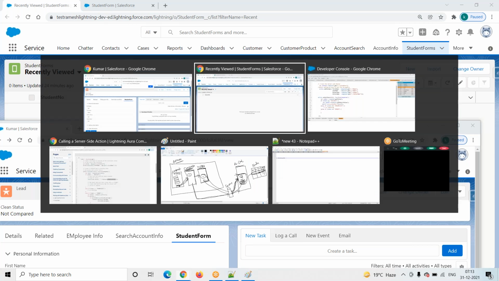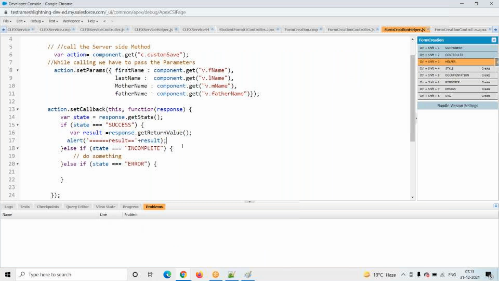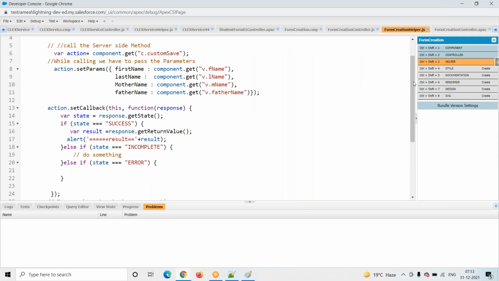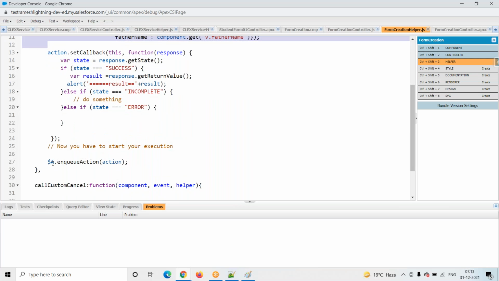Any questions up to now? Any questions on this logic? See, finally this is my logic. Any questions? Step by step we have to go: calling the method, passing the parameters, executing, now getting the result.